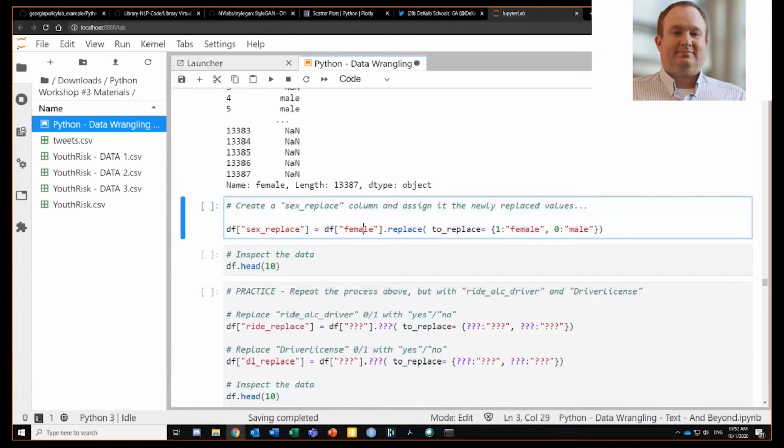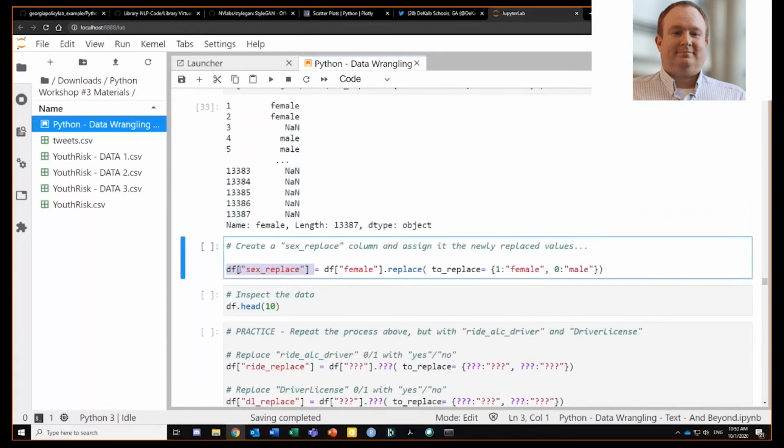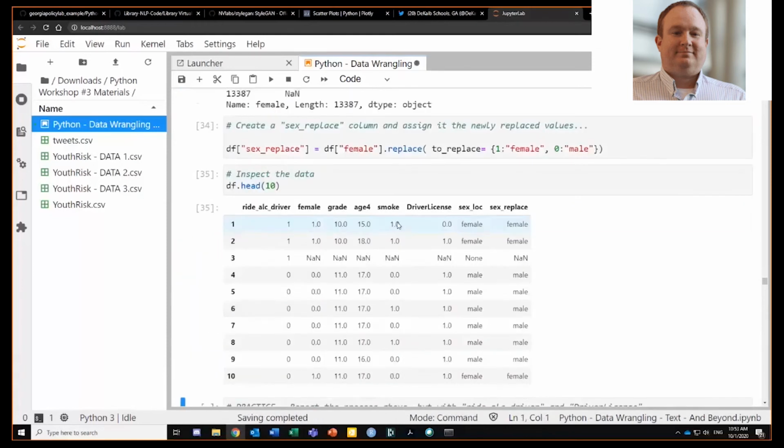So from the data frame using female, replace. What are we replacing? This replaces ones and zeros with female and male. That produced the same set of values that we have here. Assign it to a new column, df.sex, replace function. Shift enter, shift enter. And like that, we've used 2 different methods to go through the data set to replace female, which is listed as zeros, ones, or missings, with text strings.